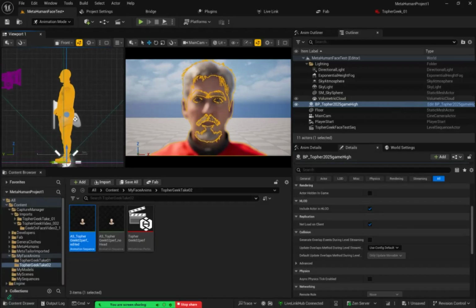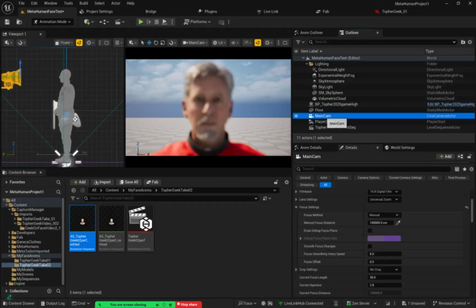So if I go back to my main cam and I type in 77, I get a focused camera on my face. And you might have to tweak it. It might actually be more like 76 or 75.